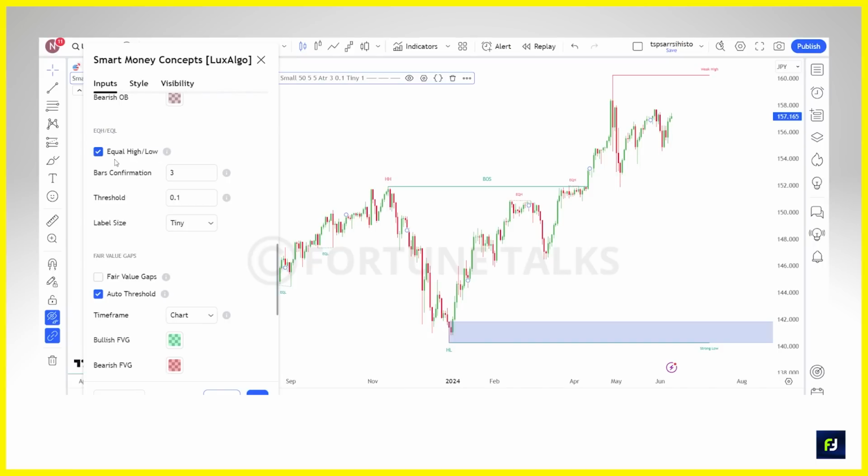The first option says bars confirmation and it is set to 3 by default. This is nothing but the number of candles used to confirm the equal highs and lows. The more bars required, the lower the number of equal highs and lows marked, and vice versa. Keeping this number high can help us find more purposeful equal highs and equal lows.